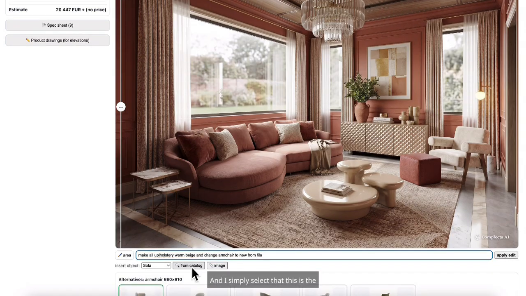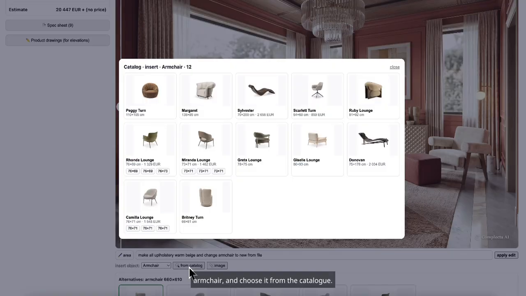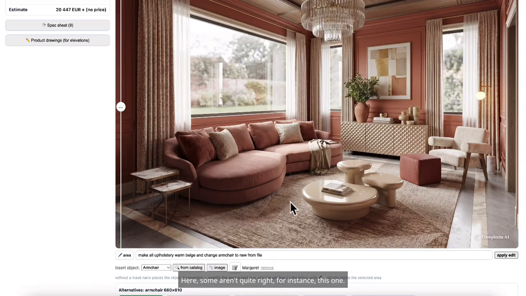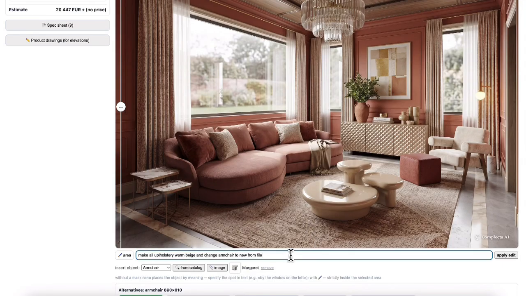And I simply select that this is the armchair and choose it from the catalogue. For example, let's pick the one we wanted. Here, some aren't quite right. For instance, this one. That's it. We apply the changes.